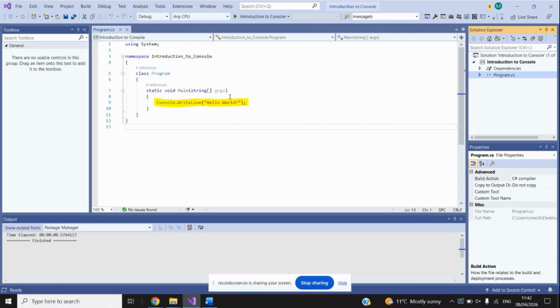You can see that the application automatically generates code for you: Console.WriteLine("Hello World"). This is the type of code we are going to learn in this lesson, and it simply prints the term Hello World on the console. Notice that the term Hello World is inside double quotation marks. This means that it is a string, or a type of text.